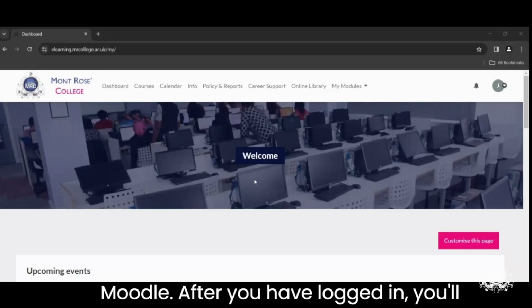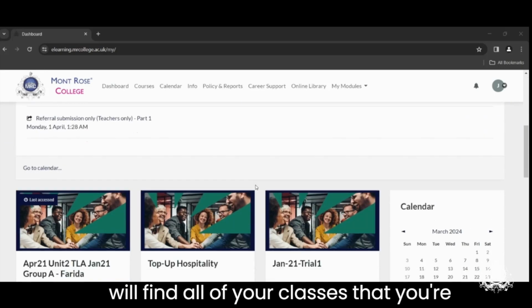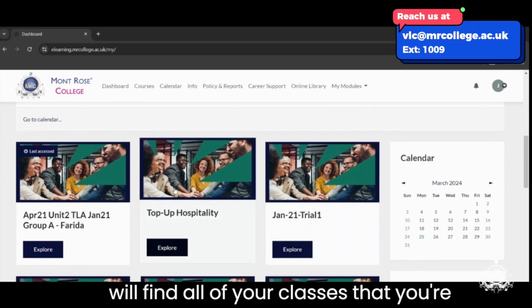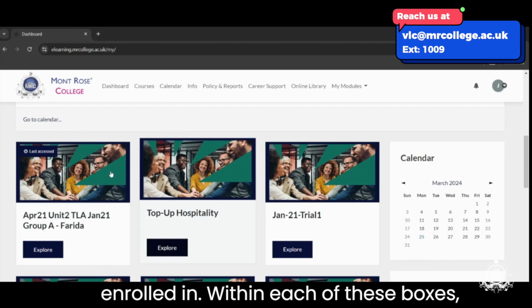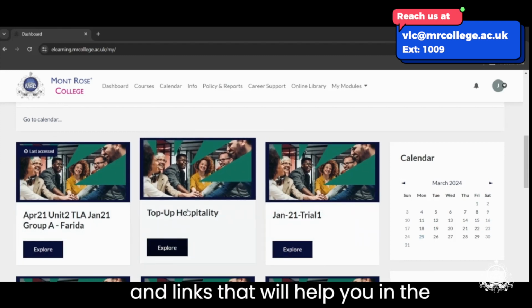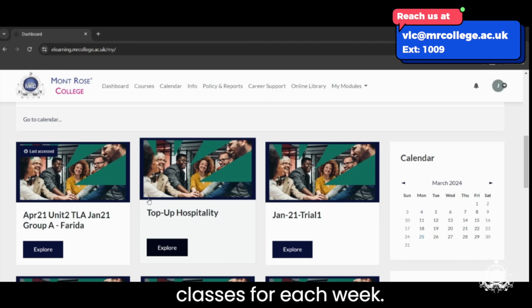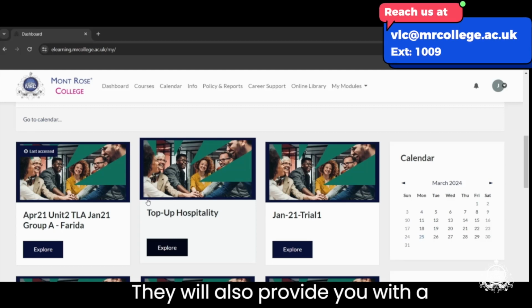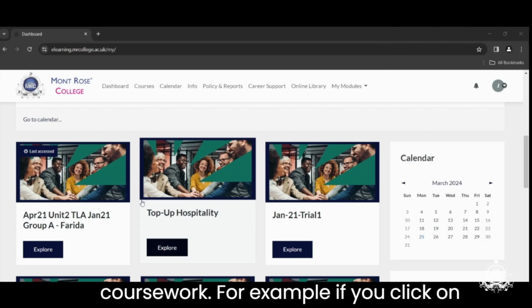After you have logged in, you'll be directed to your homepage where you will find all of the classes that you're enrolled in. Within each of these boxes, your teacher will provide you with files and links that will help you in the classes for each week. They will also provide you with a submission link where you can upload your coursework.